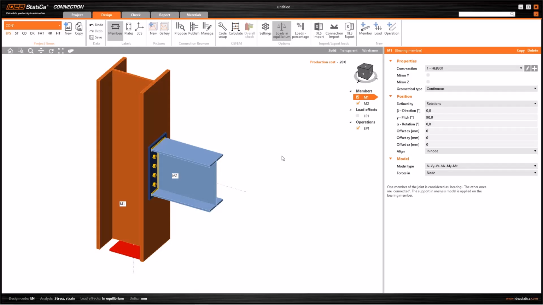In this tutorial, we will see how to do a manual load assignment in IDEA StatiCa Connection. As we can define many elements and operations in the model, we can also define loads manually. We have mainly two ways to introduce manual loads to the model.